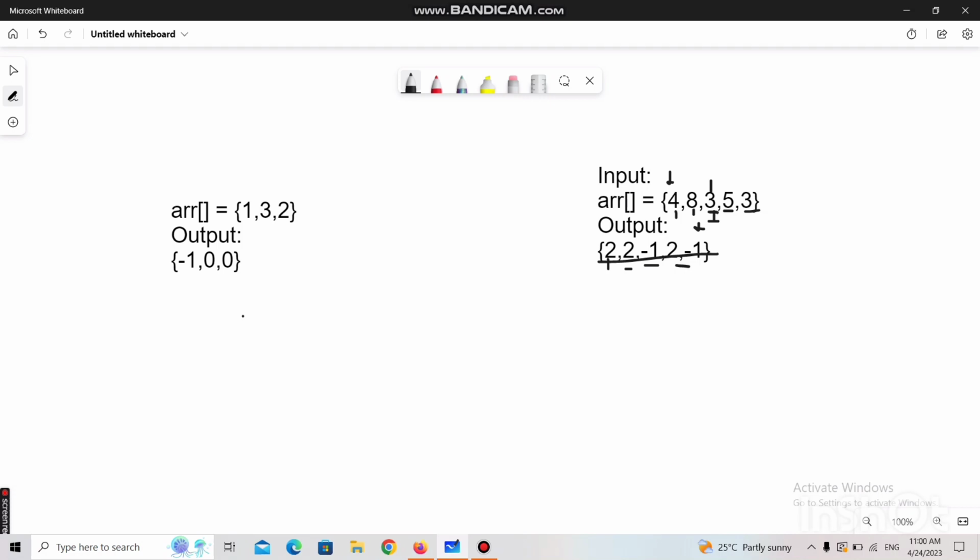Now the question is how to solve this question. For that we take two arrays, left and right, and because we work on the indexes, we store the indexes. In the left array we add the previous smaller element, and in the right array we store the next smaller element.